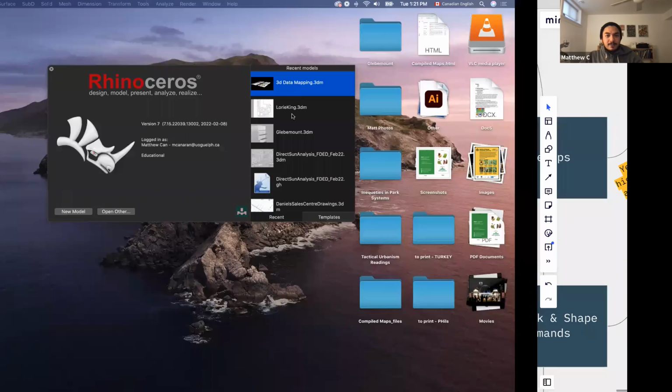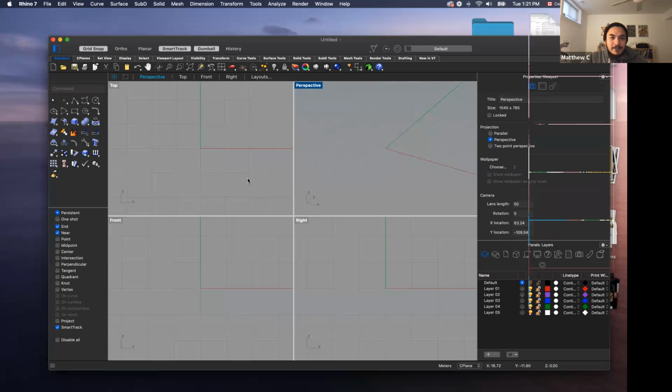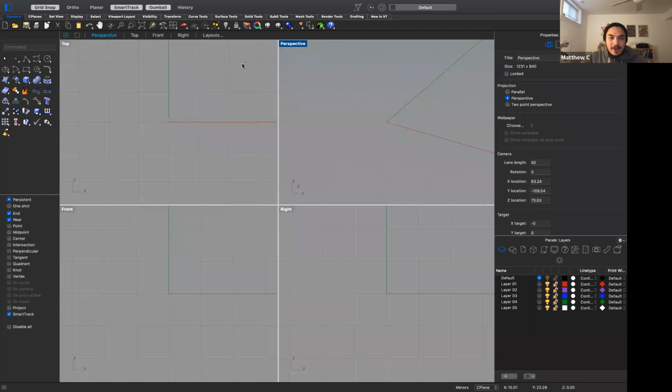Okay, so let's start with a new model. We're just going to start from scratch here. So I open up Rhino, new model, and when I open up Rhino for the first time, you'll see that there are 4 viewports.